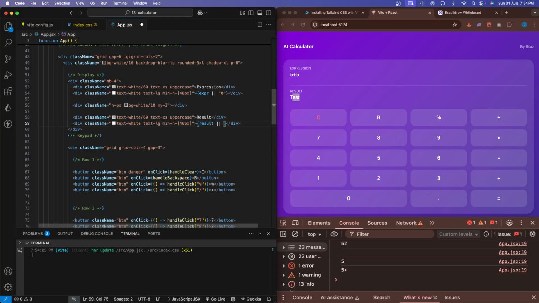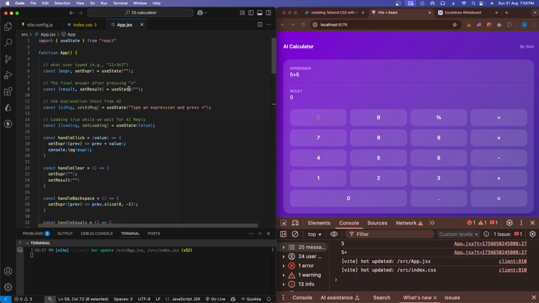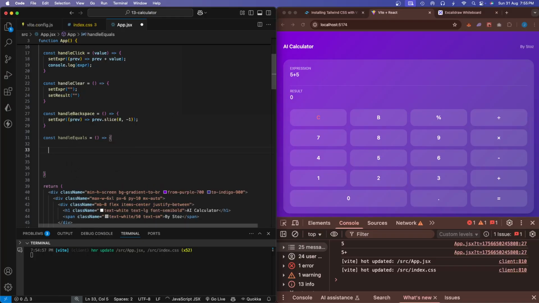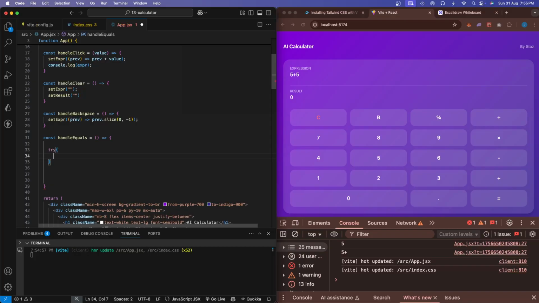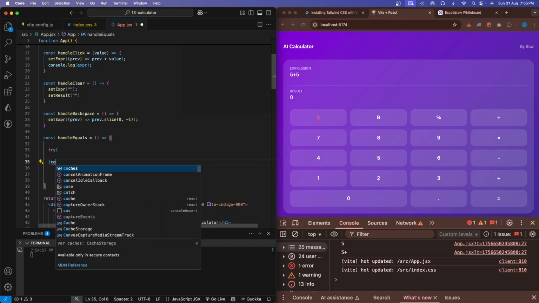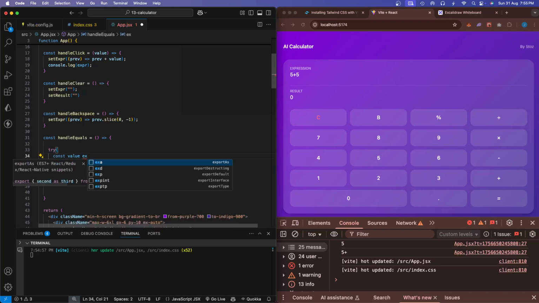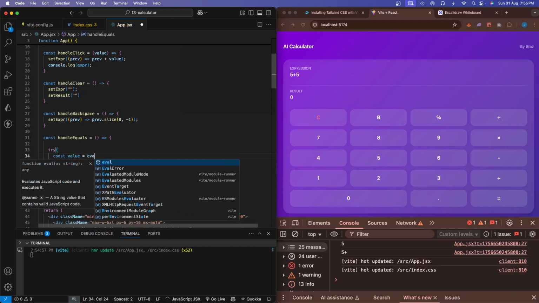So now we are going to get 0. Save this. Now we got 0 because initially the result is an empty string, right? So that's perfect. Now we work on this equal, guys. For that I'm just going to add a try and a catch. So here, try and catch. For this, now what I'll do, const value. What is the value? It is eval. I'll just keep an eval, a mathematics thing.